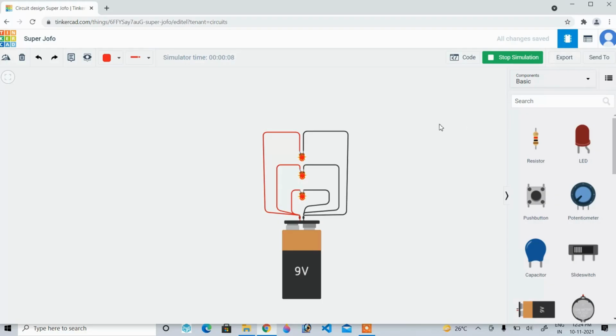That's all for today's session. In the next session, we will see some other interesting circuits.